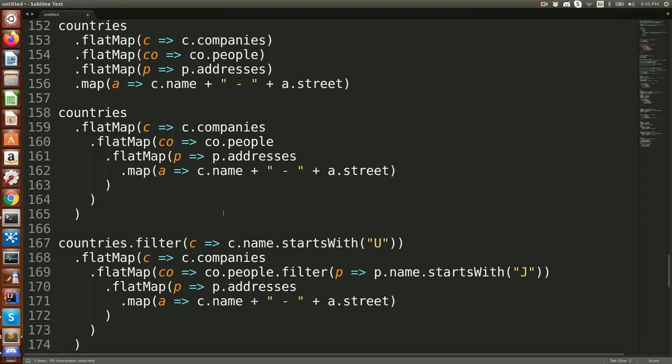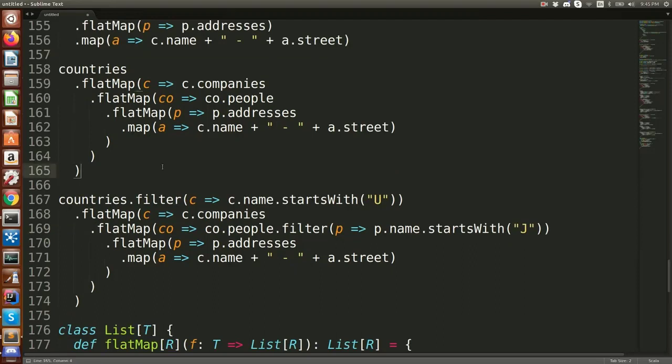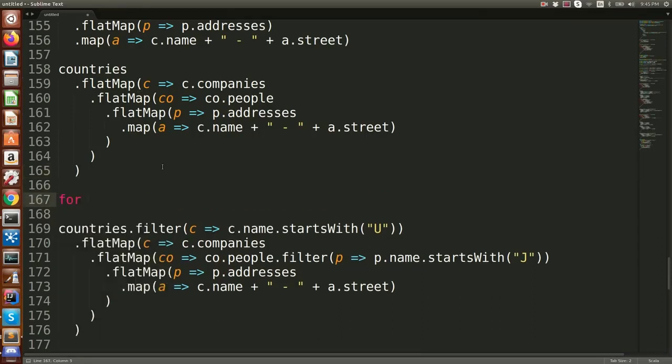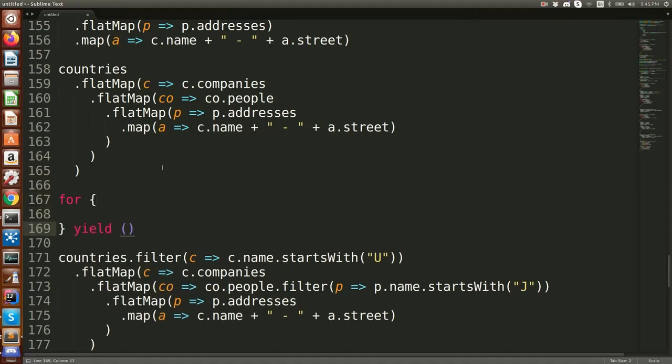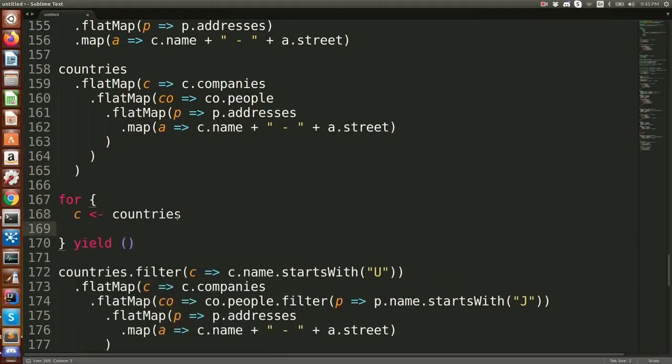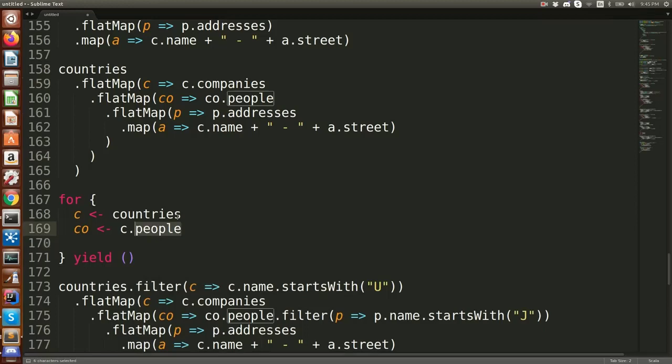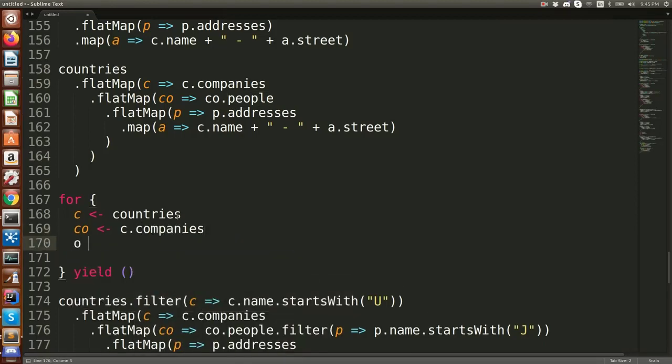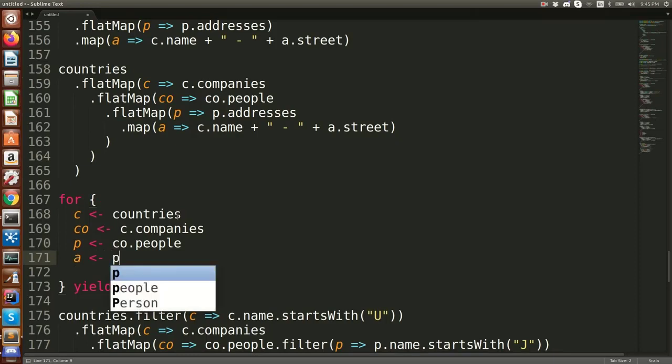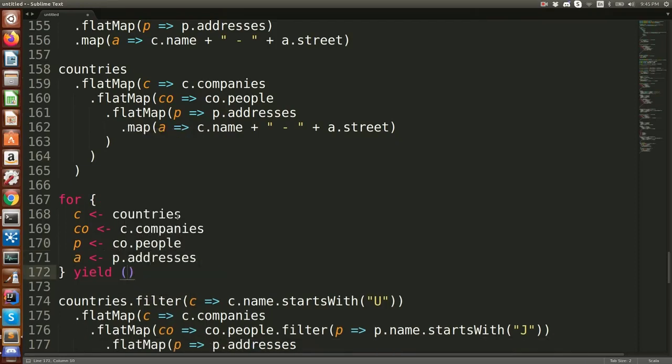So, all right, I'm back. In Scala, this pattern is so frequent that there's a special construct for it. It is a for, but it's not a for loop. It's a for-comprehension, or a for-yield. And the way that it looks is the following. C in countries.companies, p in countries.people, a in p.addresses. Finally, yield a.street.